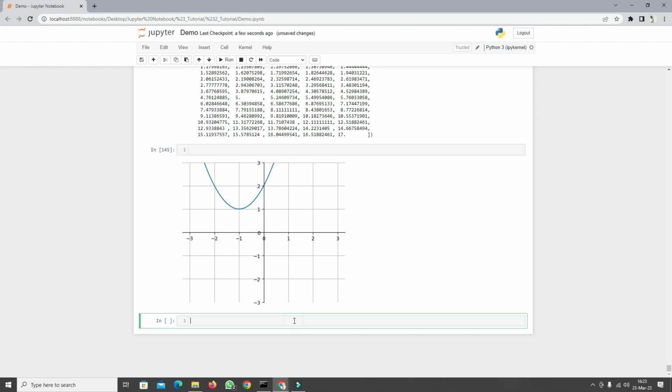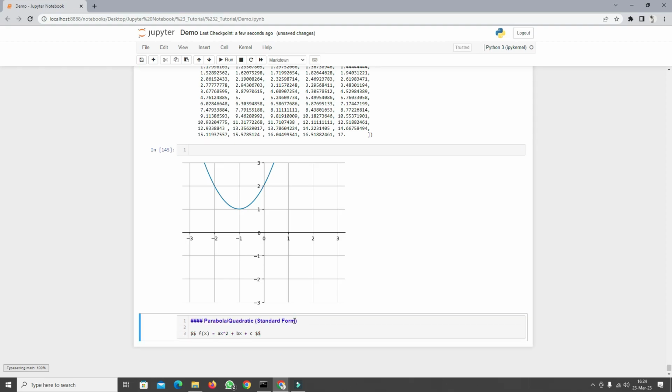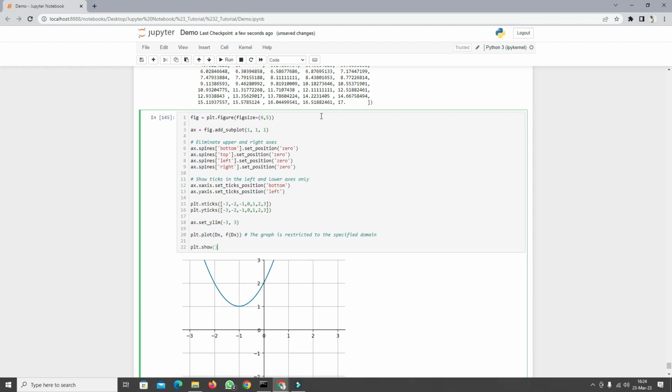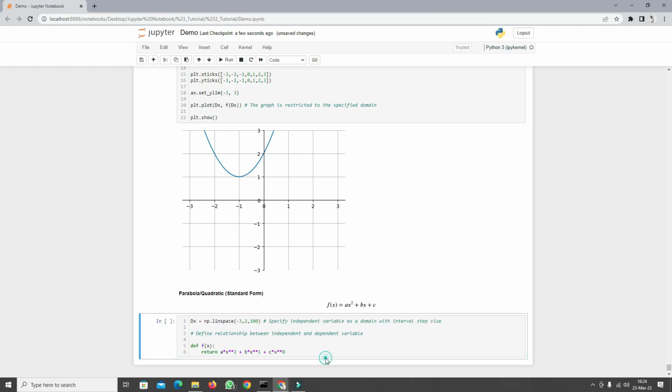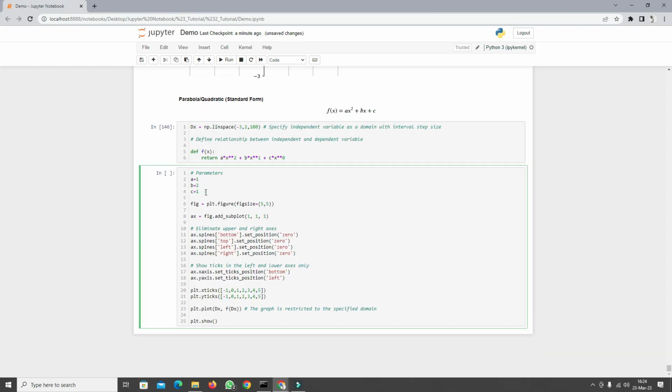Next we have an example of a parabola in standard form. That means the expression ax squared plus bx plus c, where a, b, and c are parameters. This time I'm not really going to look at the domain again. I'm just going to give you an example of a nice graph. But first we have to define our function and our linear space, because I do provide them over here in my next cell. So I'm specifying that a is 1, b is 2, and c is 1.